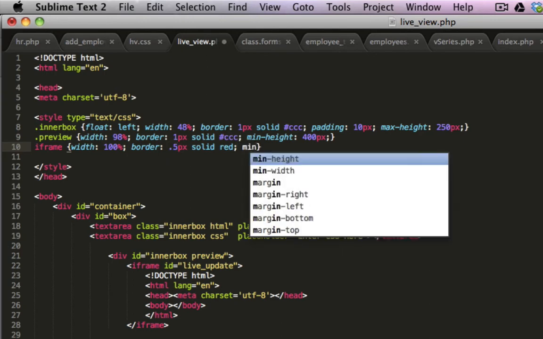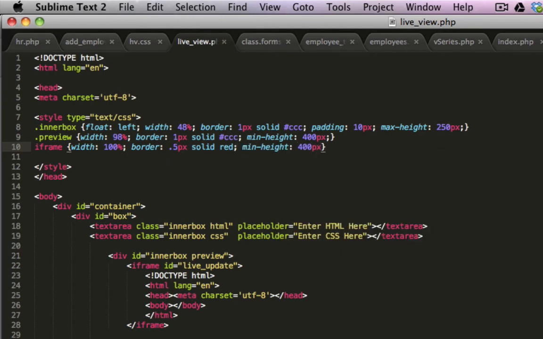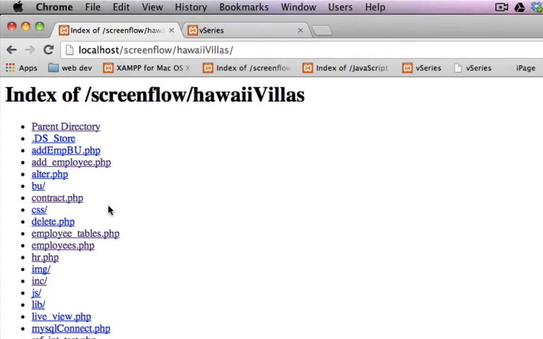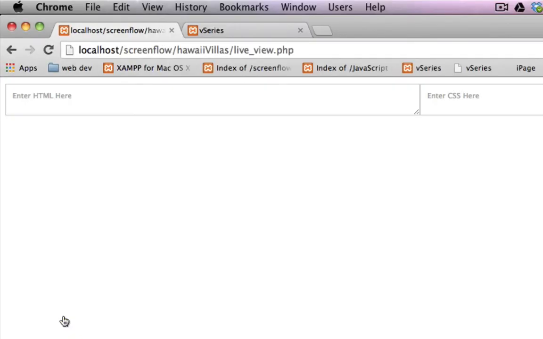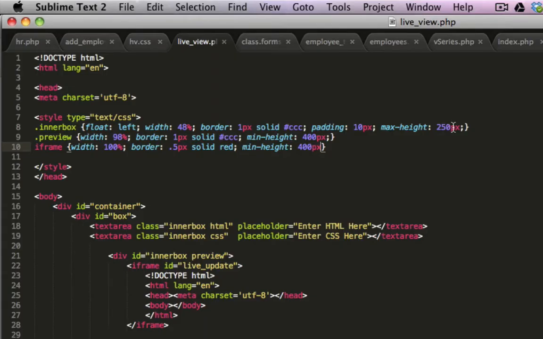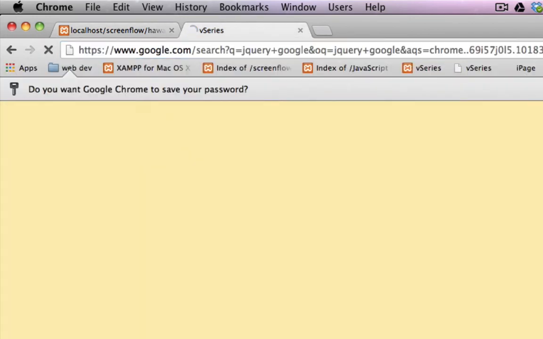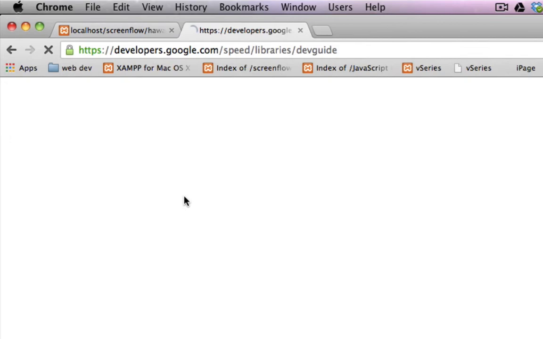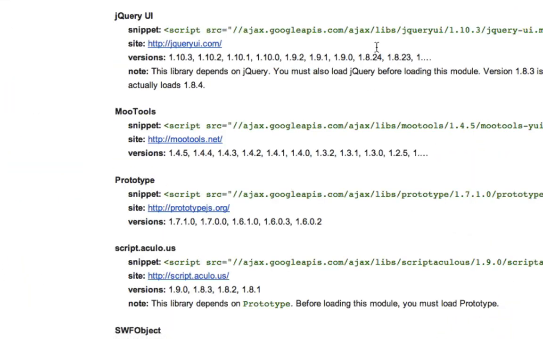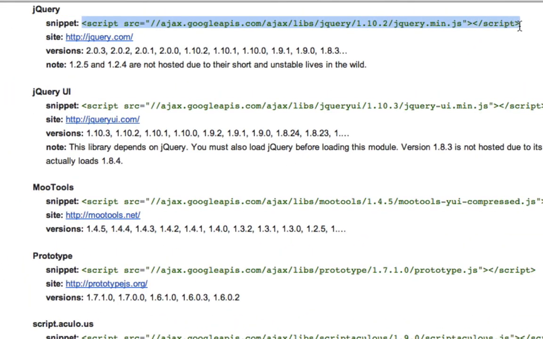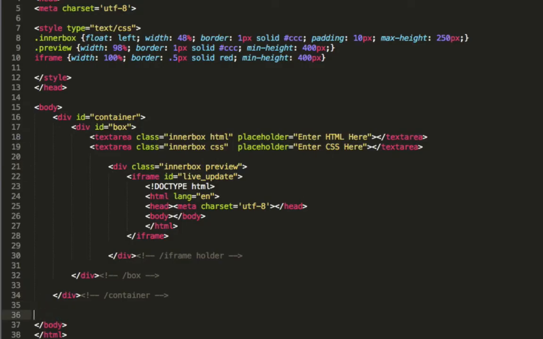So now we'll click on live view.php, and we can see our structure here except the iframe's missing, so let's check that. And the error is I assigned the innerbox and preview classes to an ID, so we'll change that to class, refresh, and then we can see the outline of our iframe. So next we're going to go to Google's CDN and get the latest copy of jQuery. Copy and paste that script tag into our file, and then we can start work on our JavaScript.